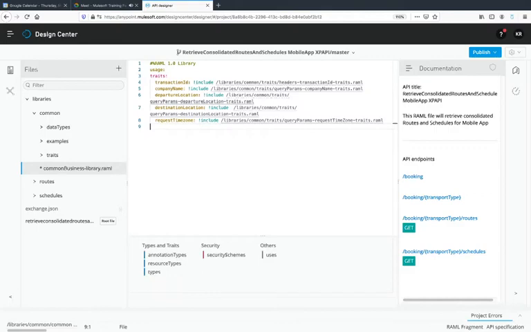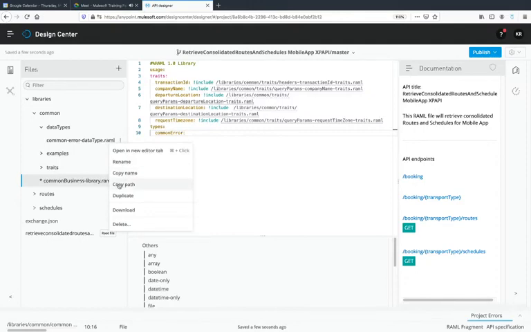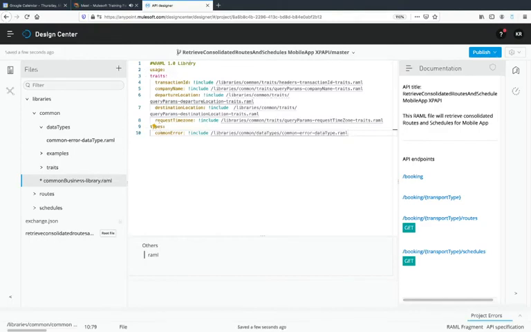Similar to traits, we will define types here. One by one I will take them. So what data type do we have here? Common error. So I will give the name common error, and then, similar to these traits, I will copy this path and include it here. Inside this library we have traits and we have types also.